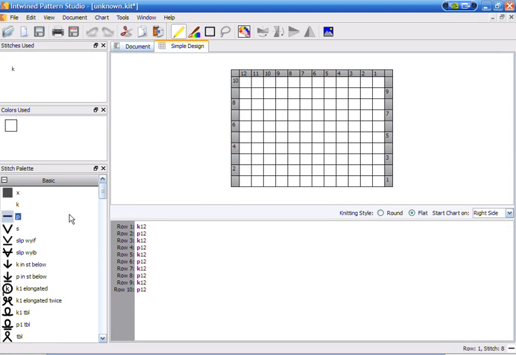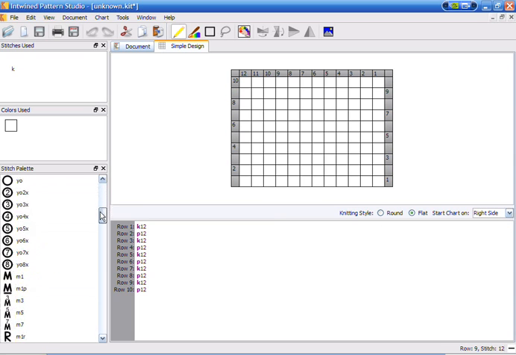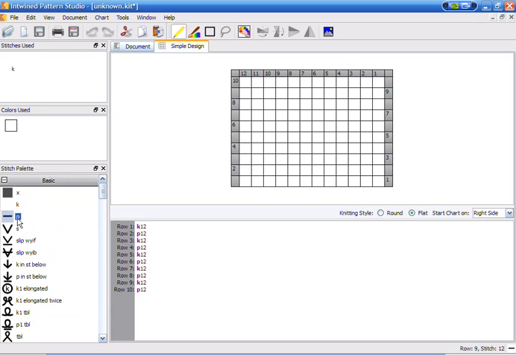And we're going to start by selecting a purl stitch, and as you can see, we have the stitch library. We have over 70 stitches and over 40 cables. So you can select from any of those, but we're going to start with purls. So we'll go ahead and paint on a row of purls and start with a basic design.